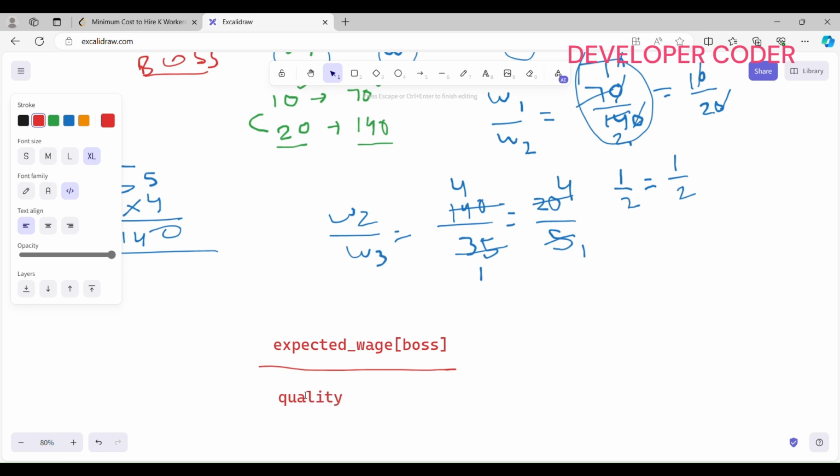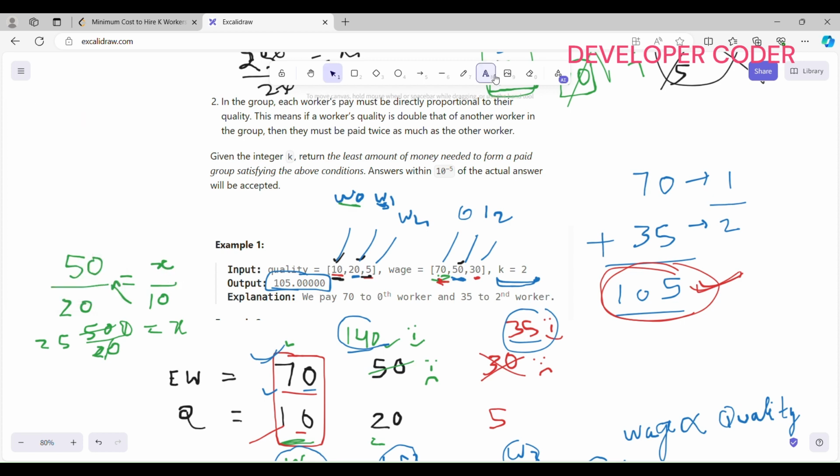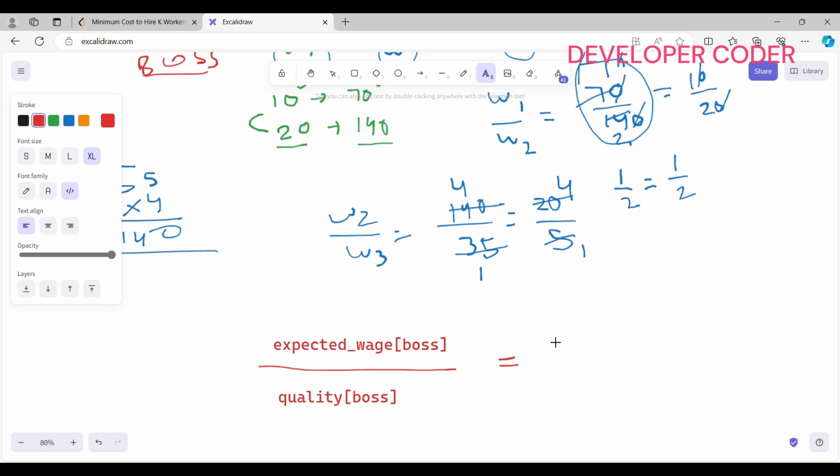Quality of my boss. Okay, this is clear, and this is equal to... here I am writing the formula, right? So what is this? This x is nothing but the wage of worker, right? This x is nothing but the worker's wage. Okay, so I am going to write it like this: worker's wage that I am going to pay. This is not the expected wage of the worker, this is the worker's wage that I am going to pay, x value, right? Worker's wage.